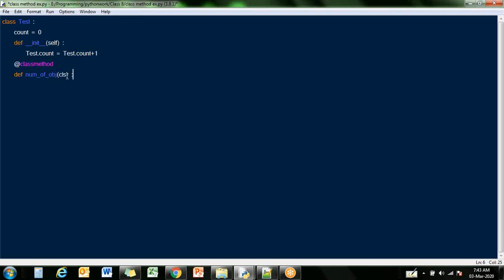You see here, what is the first parameter I have passed here? Class. Yes. Because this is a class method, I have to pass the first parameter as a class. In an instance method I am passing self; here I have to pass a class. This name can be anything, but the normal convention is to use the word CLS. That's why we are also using the CLS word.